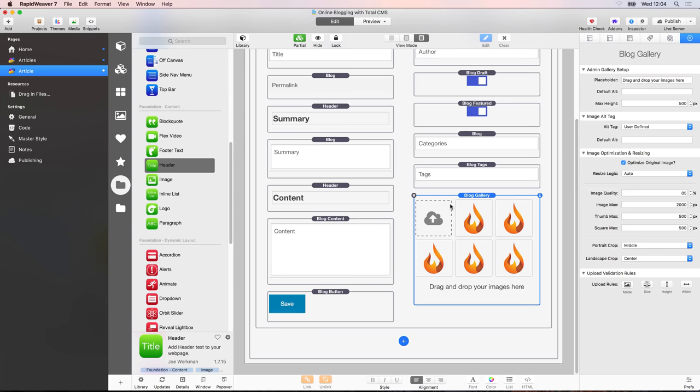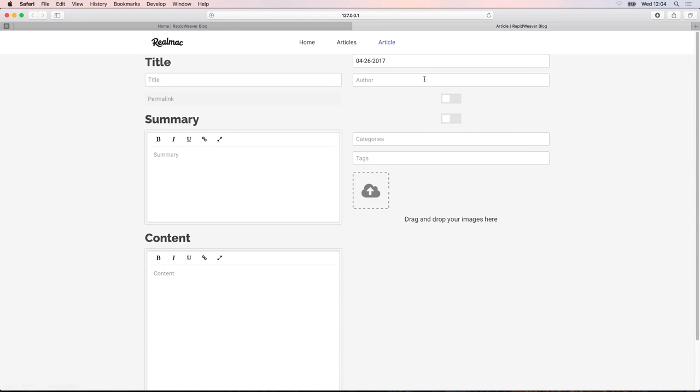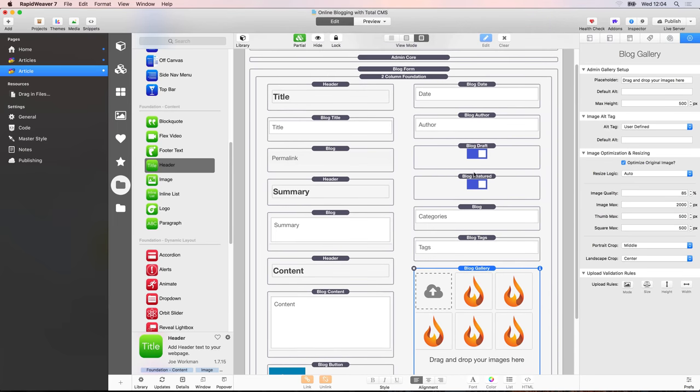Okay, if we go back to Safari and preview that, you'll see we now have all of the fields required for a blog post. What we're going to need to do is obviously lay out this right hand side a little bit nicer and add some labels or titles above each form field so that we know what we're editing or we know what we're changing. And to do that, what I'm actually going to do is put all of these right hand side blog form fields inside of a panel.